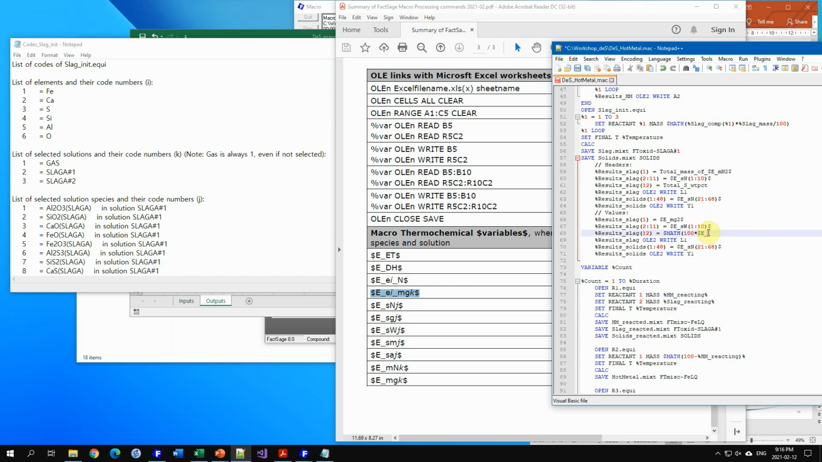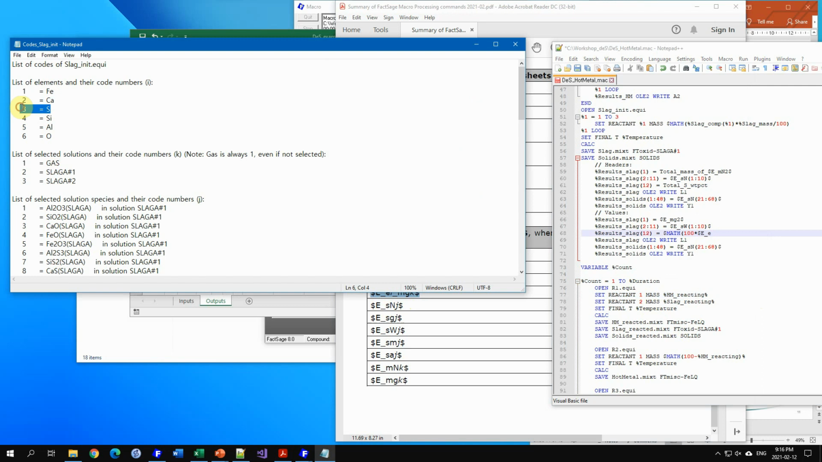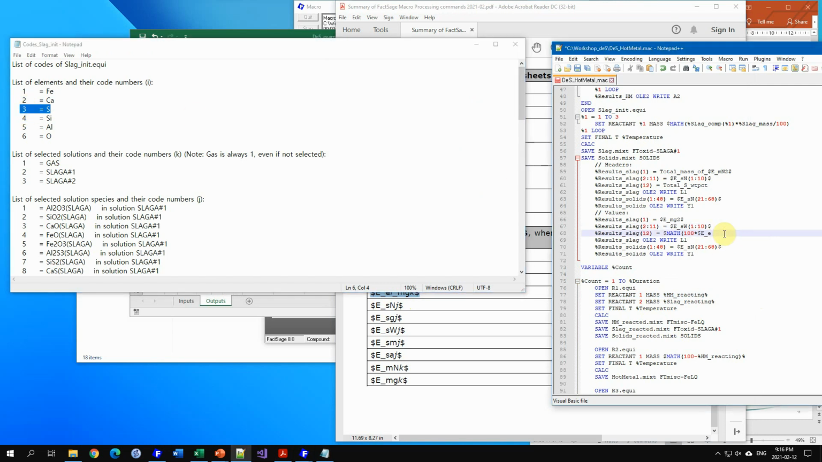So uppercase E underscore lowercase e for element, and then I need sulfur. Here I find in the text file the code number for sulfur, which is 3. So I replace 3 here. And then I want the sulfur from the mixture in mass, so mixture gram for mass, and then I want the slag, so it's 2. Okay, and then I close the thermochemical variable with $, and this is the total mass of sulfur in the slag. I need to divide by the total mass of slag to get a fraction.